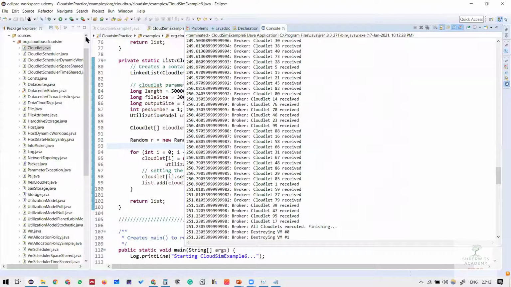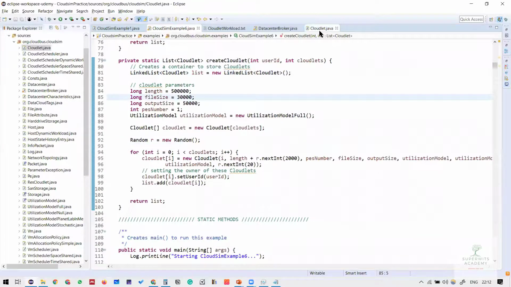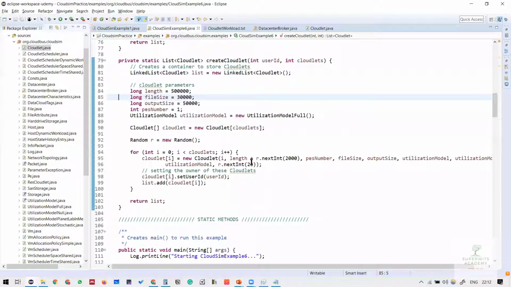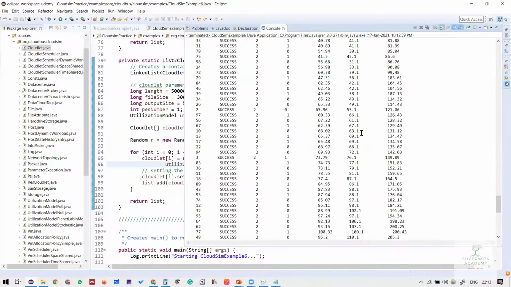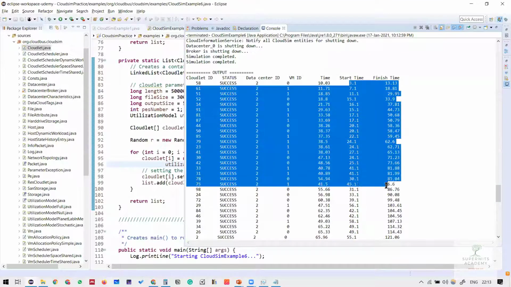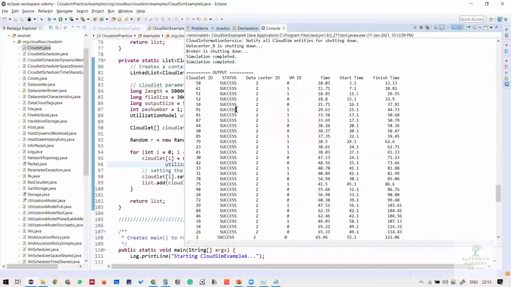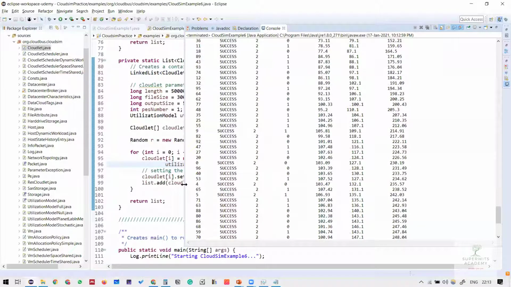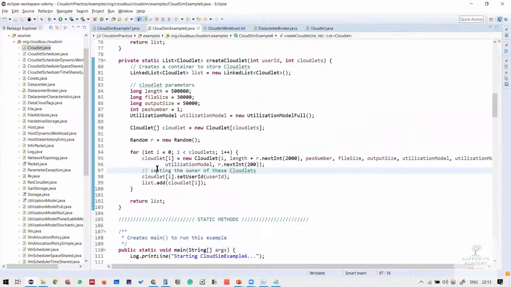If we increase the delay within the cloudlet, let's say the value I was putting, if I increase the delay over here in this particular random object, then you will be able to find that there are higher start times we are getting for the corresponding cloudlet, right? So this is how you can figure out the random submission of your cloudlets in the system.